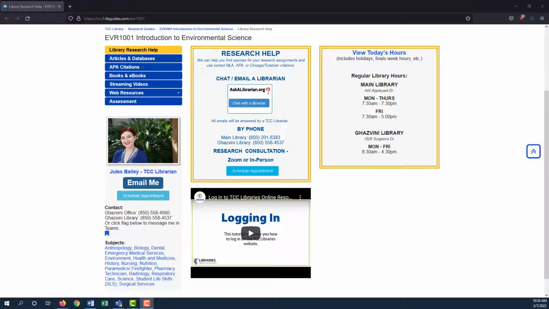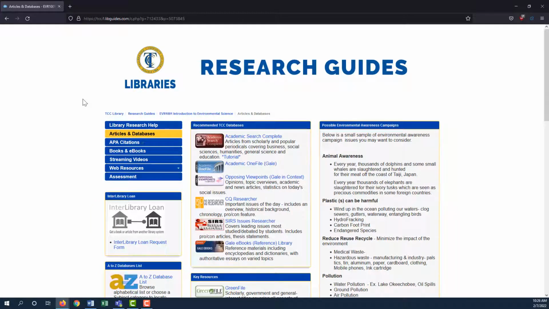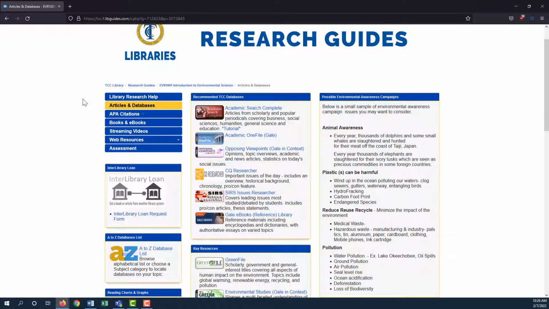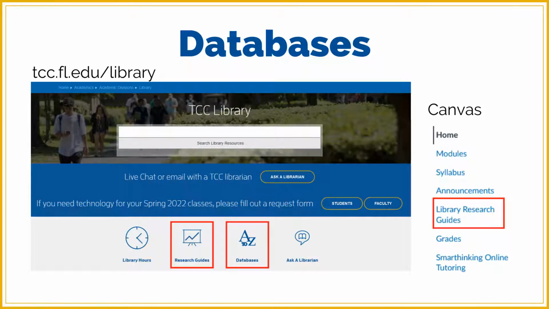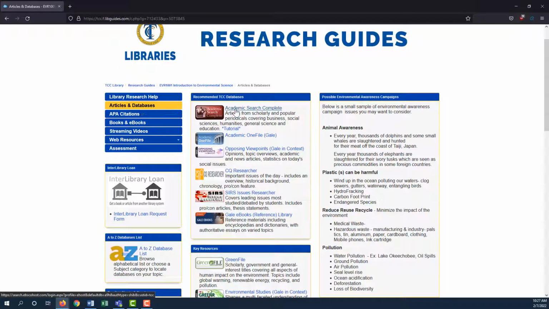There are a number of databases that allow for searching charts and graphs available on the Articles and Databases tab of the EVR1001 Research Guide. This is available on the TCC Library's website under Research Guides and in your EVR1001 Canvas course shell under Library Research Guides on the left-hand side of the page. All databases used in this video are also available under the A to Z Databases link on the TCC Library's website. We will begin with Academic Search Complete.